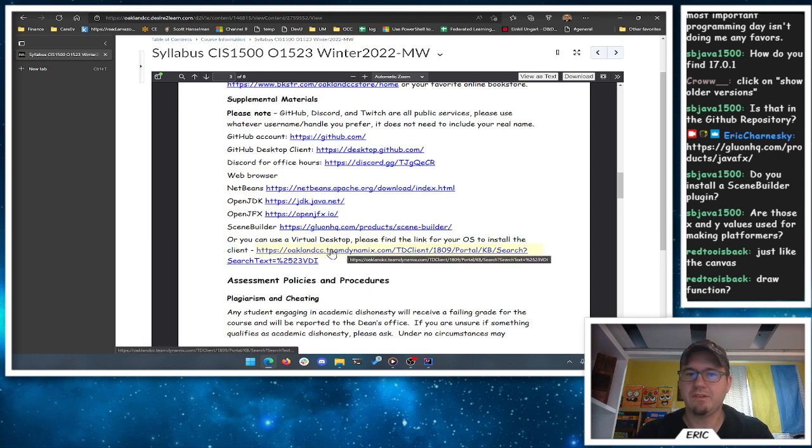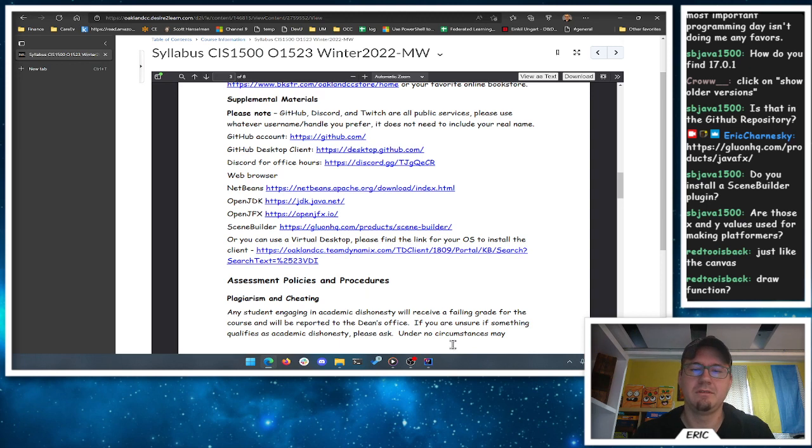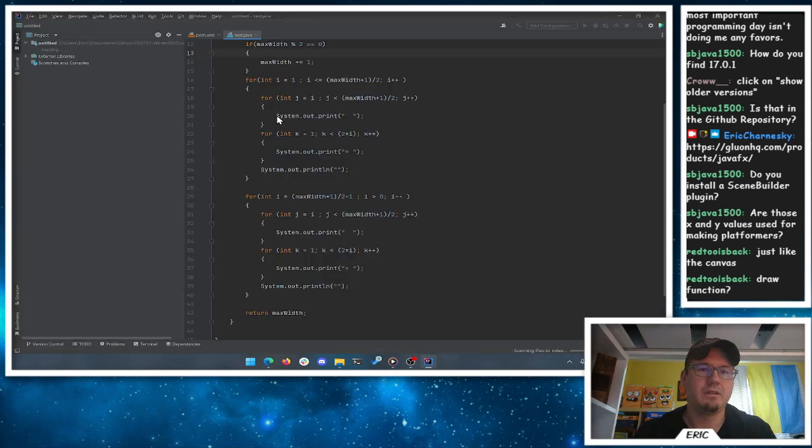And if you want to use the virtual desktop, the OpenJFX and the Scene Builder are already downloaded and installed. I think they're version 16, but that's fine. As long as they match the JDK, it's not going to hurt anything. All right, here we go.